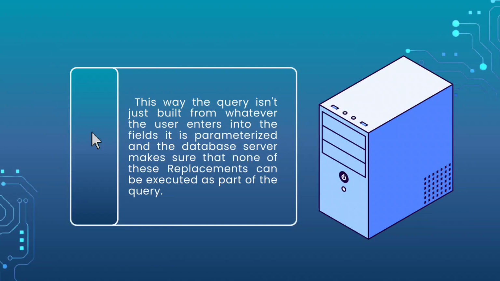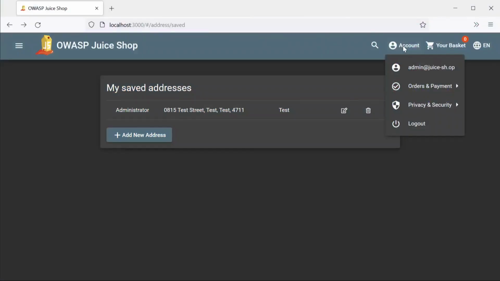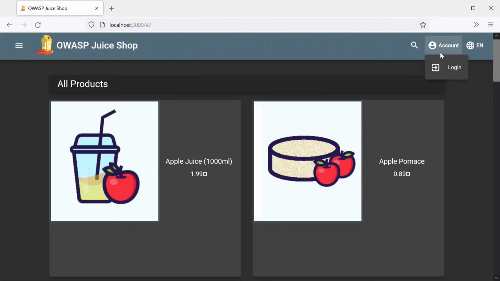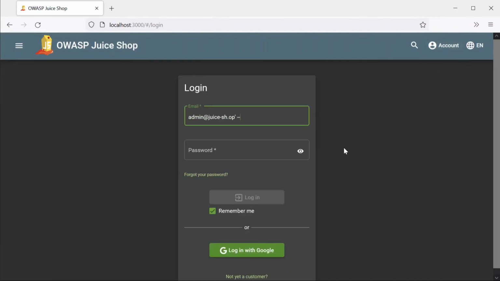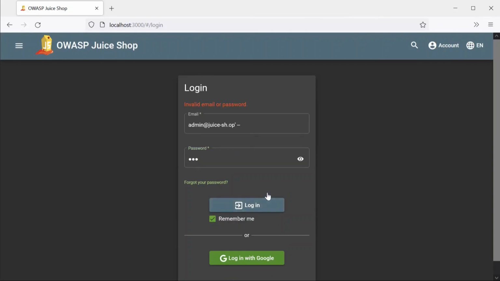It is parameterized, and the database server makes sure that none of these replacements can be executed as part of the query. Let's go back to the shop, log out, and try to log in again with the same injection attack. Our random password, and we can see that the attack doesn't work anymore.